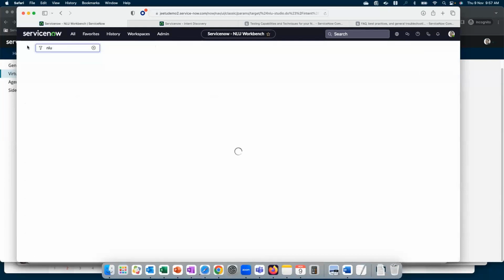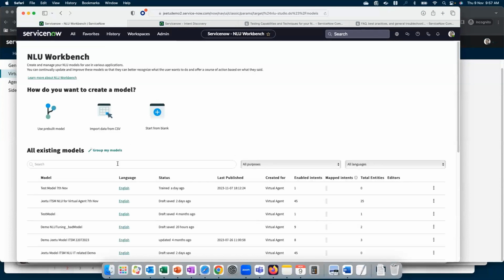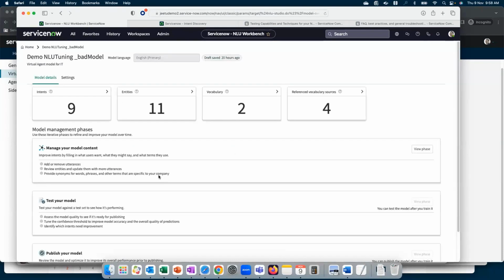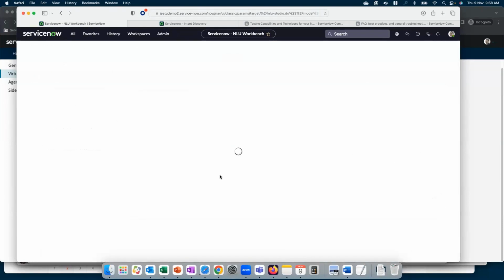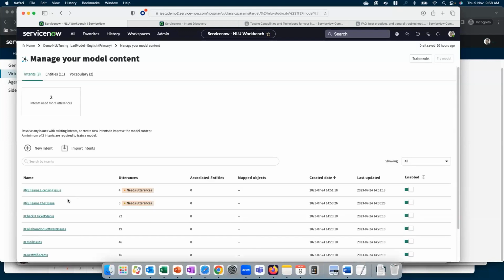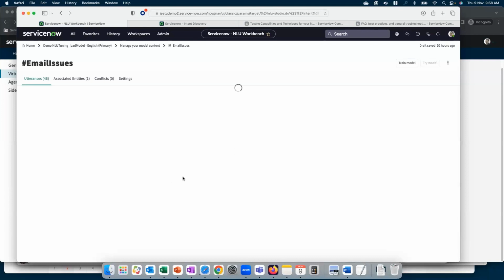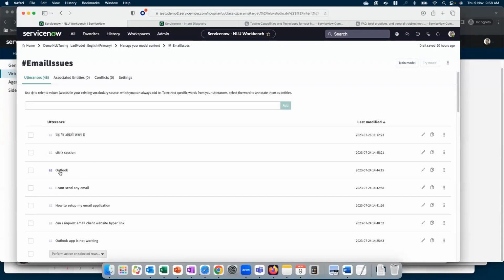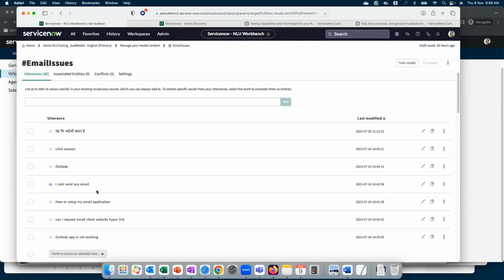Go to models. Here you go. I've created one bad model, basically, which has wrong or not recommended utterances. I want to show you how that model looks so that you can avoid those utterances in your production model. If I show you email issues, all right, these are a couple of utterances. You can see this is my English model, and I'm using a different language statement, right? Which we should avoid. We can avoid one word statements or no context statements because we cannot derive anything out of these words.